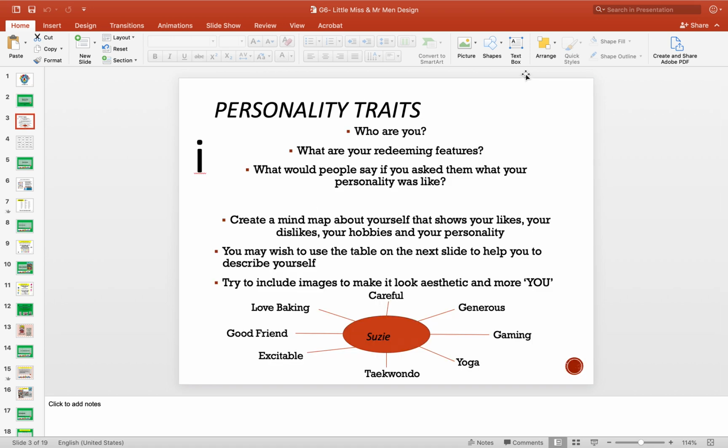Personality traits, we all have different personality traits. Nobody has only one personality trait. So, you probably want to do some brainstorming as a starting point. Think about who are you? I'm just reading through these bullets here. What are your redeeming features? So, your positive aspects, if you like. What would people say if you asked them what your personality was like? So you could do that as well. You could ask other people to give you ideas, give you adjectives.